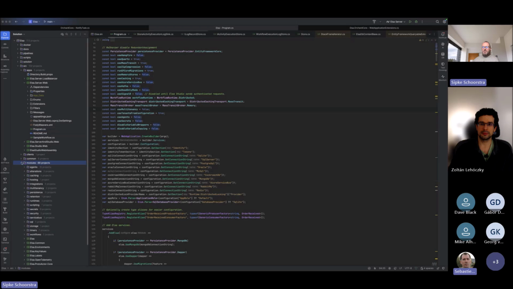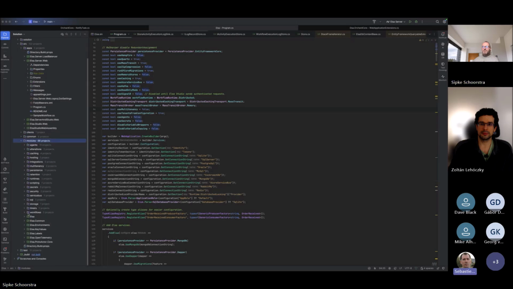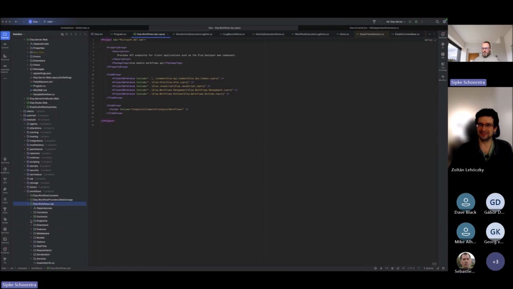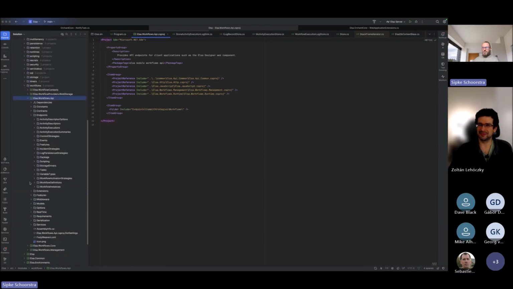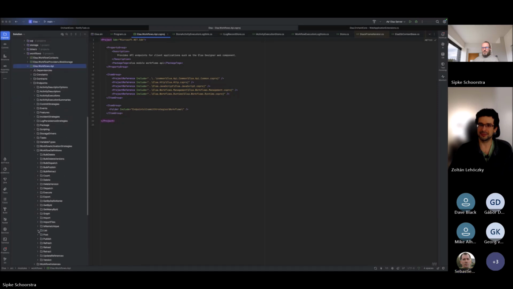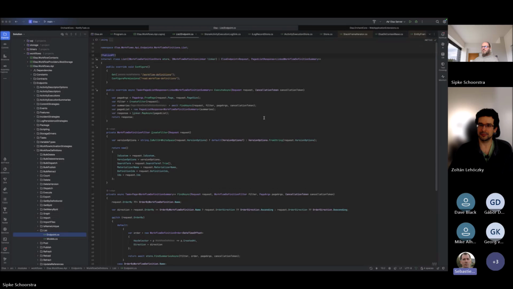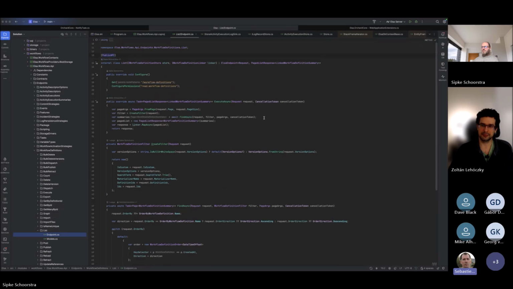I know about the library. I've never used it. It's pretty cool. It's so elegant. I will show you one quick example. For example, recently we moved some controller views to endpoints to minimal APIs.